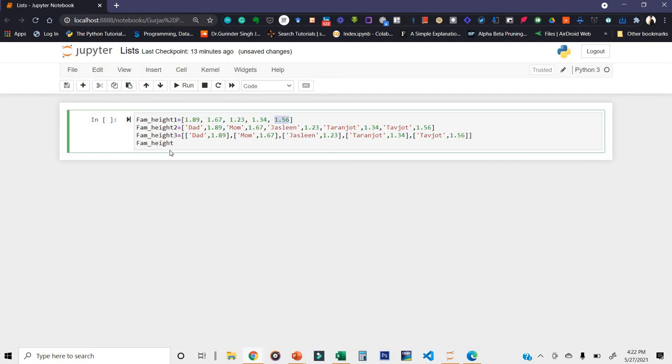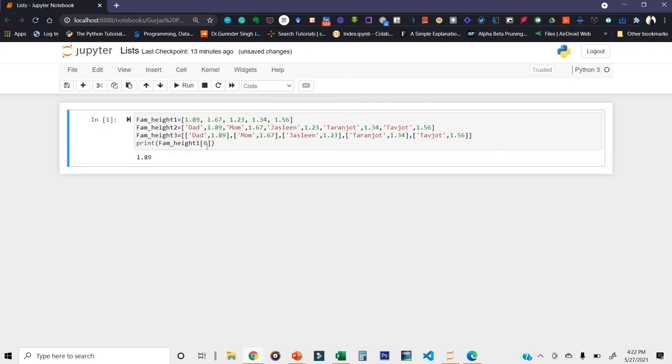If I want to access this element of fam height 1, I'll have to put 0 in the square brackets and print. Okay, I'm running it. 1.89. In case I want to print the second element only, the second element is 1.67. In this case, I'll have to put 1 for the second element.